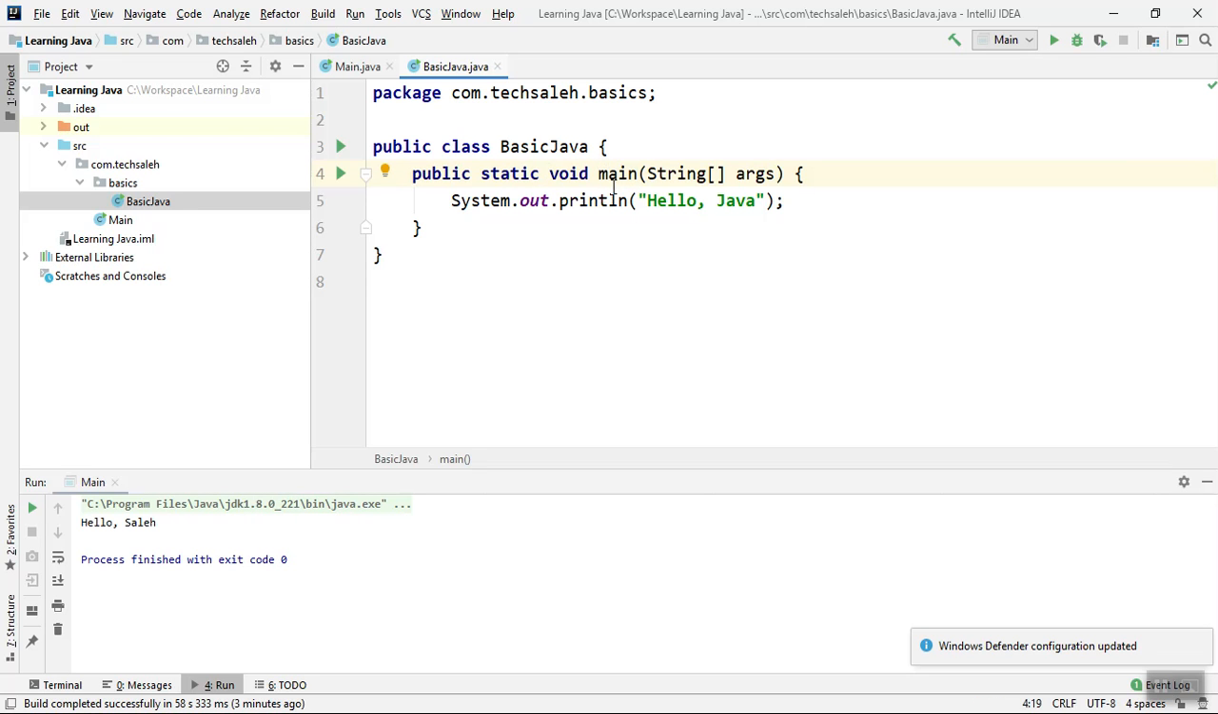And what is going on over there? Why System.out.println? You don't need to worry about this. I'll be telling you the whole thing. This is the easiest. Once you get the concept of these things, it will be easier for you to understand the whole thing. I've shown you how to run the program, so you don't need to worry about this.